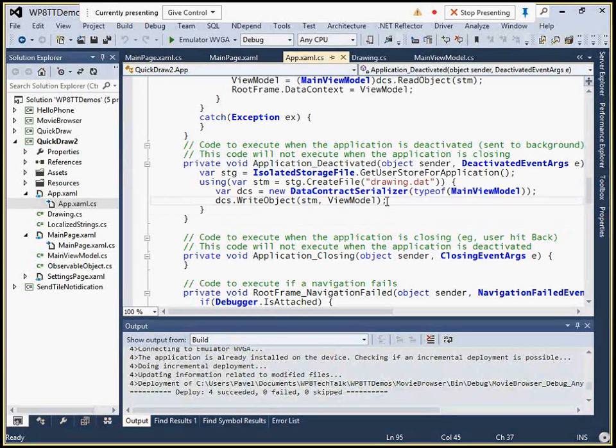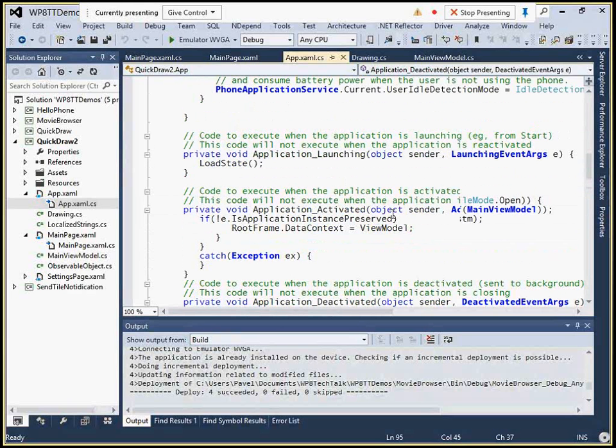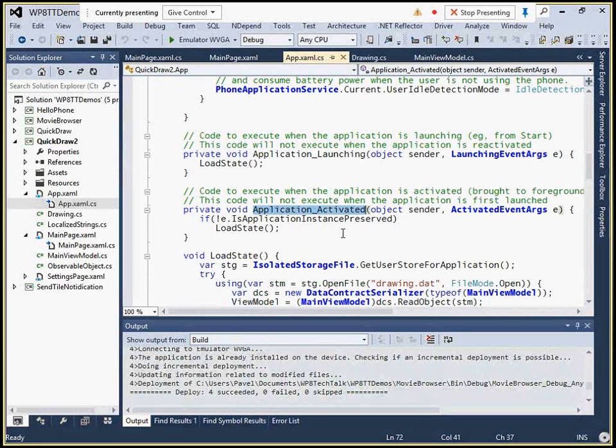Later, one of two things can happen. Either I'm activated because I've been dormant and the user pressed back or something. So I can say, if the application instance is preserved, that means the same instance, then the memory is preserved, so I don't have to do anything. But if this is a new instance, for some reason, then I want to call my LoadState method that loads the state. And also when the application is launching, it's a new instance, for sure. Perhaps I've saved the previous drawing, so I want to load the state as well.